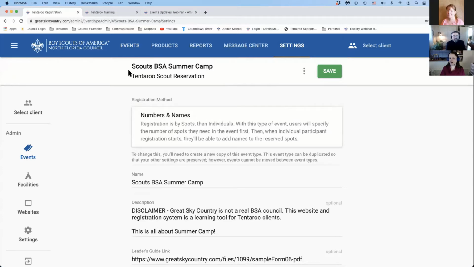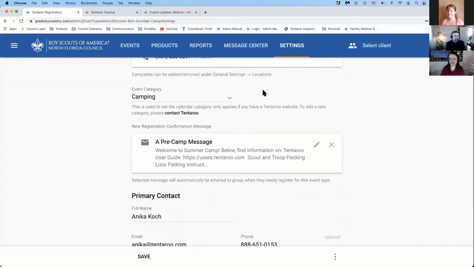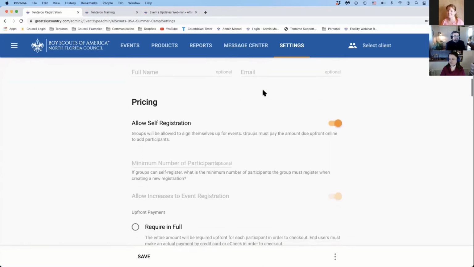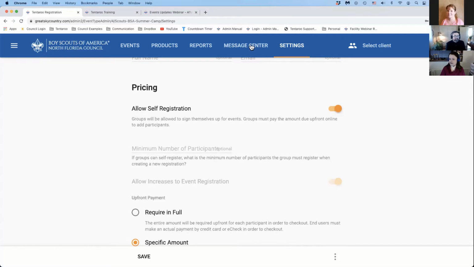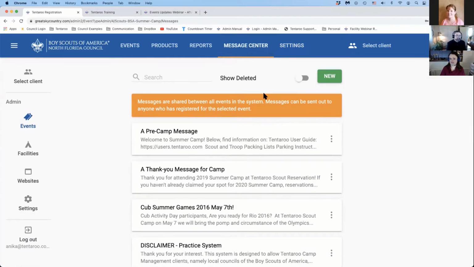Now, all of our modules will have the same modern look and organization. This blue bar at the top is how you will navigate between each section of the events interface editor. So settings is going to be the home for all of your event type settings, such as contacts, pricing, registration rules, etc. We'll go into each of those later. Message Center is where you'll add, edit, and send messages for your events.